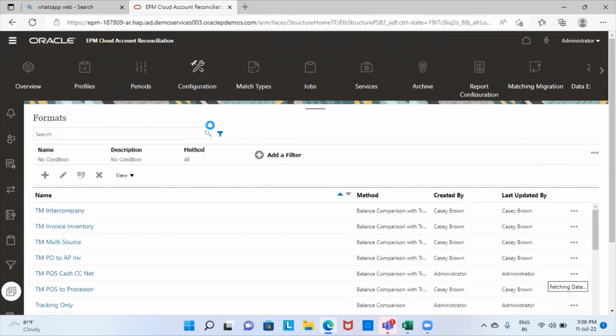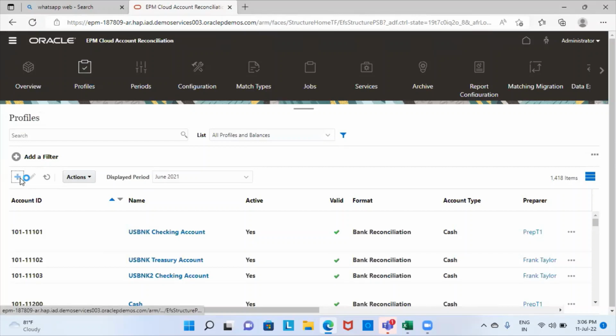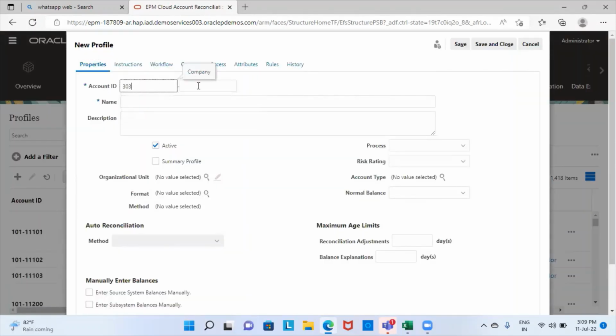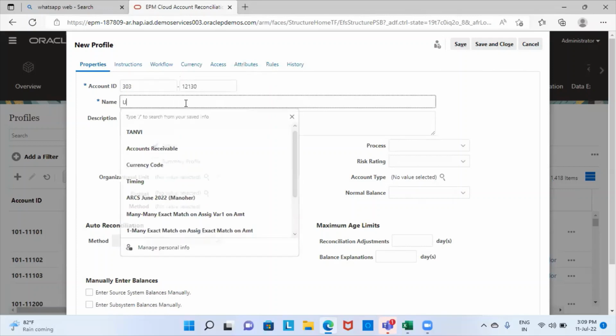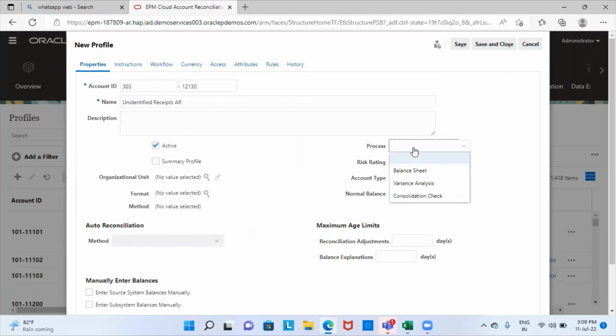So we'll quickly make a profile now. Add a new profile. Name I will provide. Okay. The process that is used is balance sheet because it is an accounts receivable item. We have received the amount from our customer, so it is our sales only. Okay, so it is an accounts receivable item.